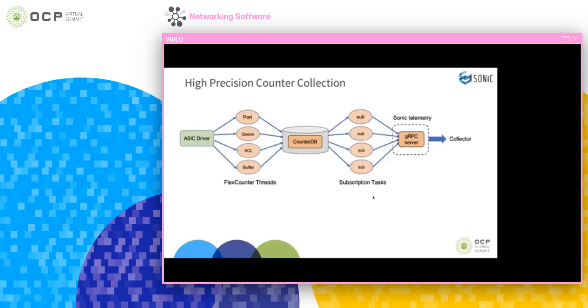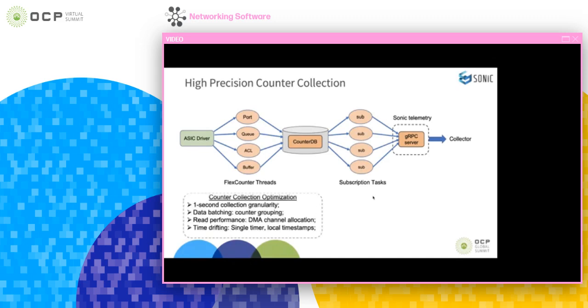However, implementing high precision counter collection on SONiC has a couple of challenges, on both the collection side and the channel, the gRPC channel side. We use 1 second collection granularity, and we implement counter grouping mechanisms on SONiC to batch the data so that we can reduce the counter SDK polling into the ASIC. We also optimize the DMA channel allocation to improve the performance for high frequency counter collection.